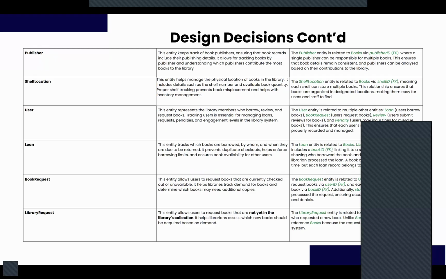User is another main entity, so that represents a user in the library system. They can borrow, review, and request books. And this is essential for managing the requests and penalties. Loan is the actual loan from the library, and it tracks which books are being borrowed by which user and when they are due as well.